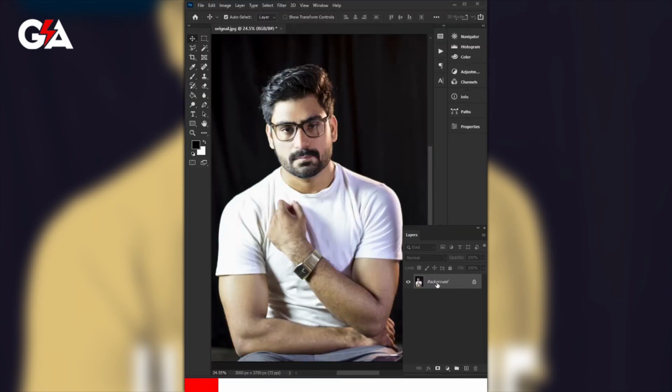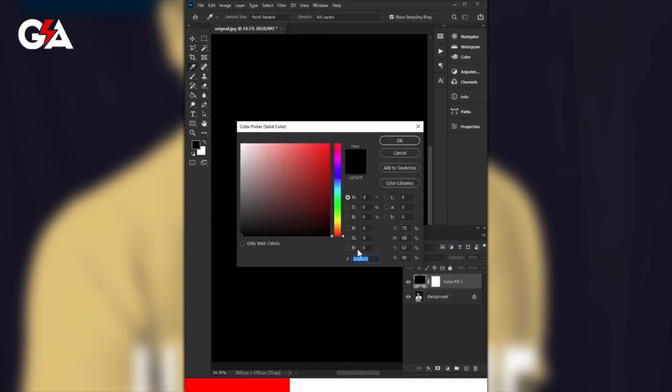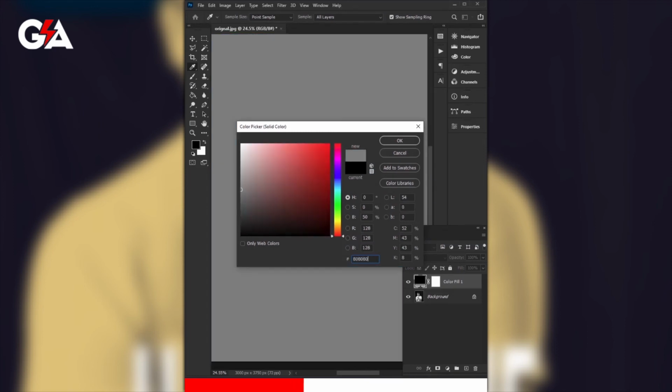So today we're going to learn how to create halftone effect like newspaper effect in Photoshop. So all you have to do is to first desaturate the layer by pressing Shift Ctrl U on the keyboard. Now select the solid color adjustment layer. Select the 50% gray color, the code is 808080, and then hit enter.